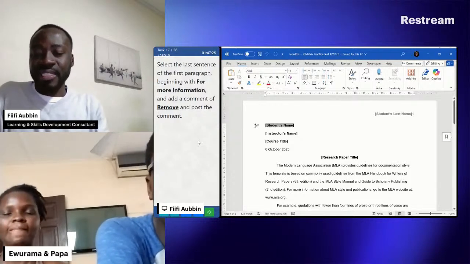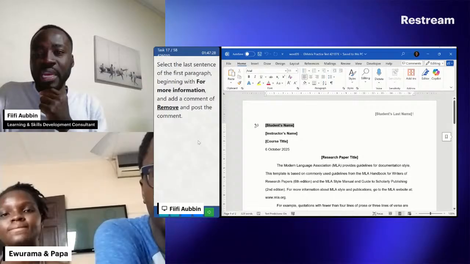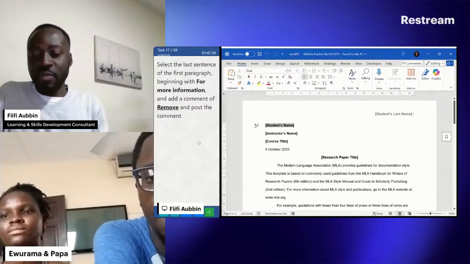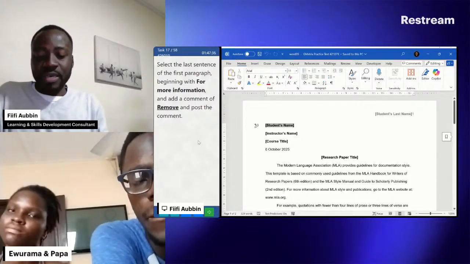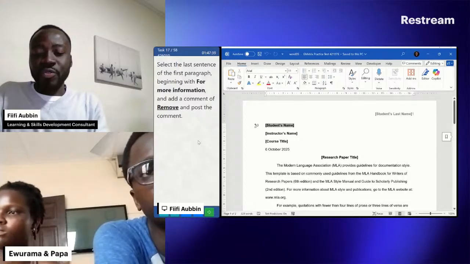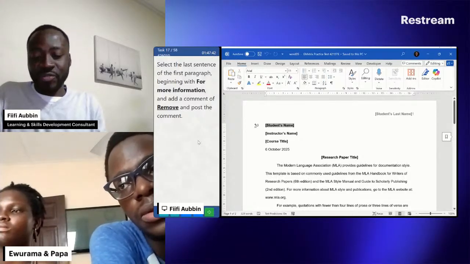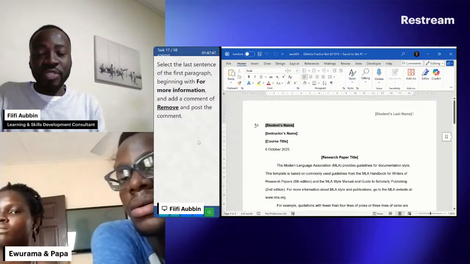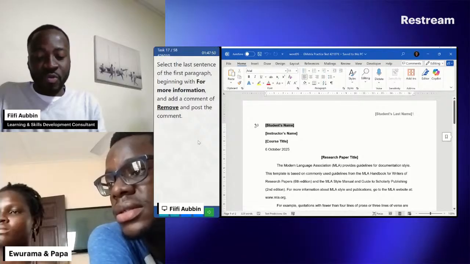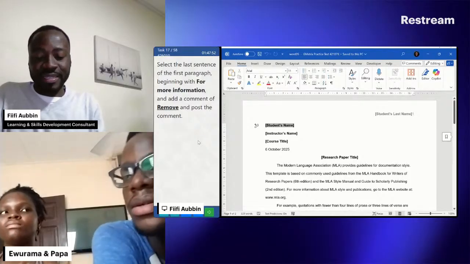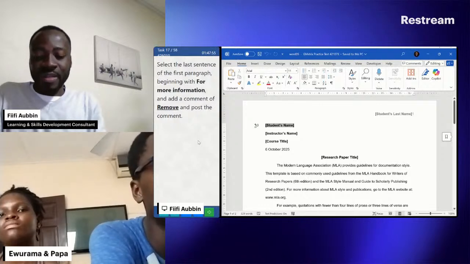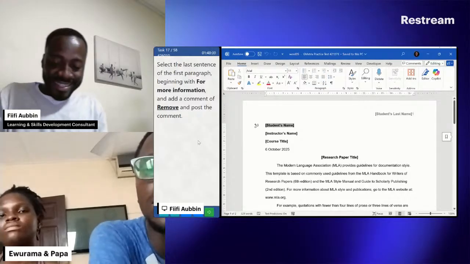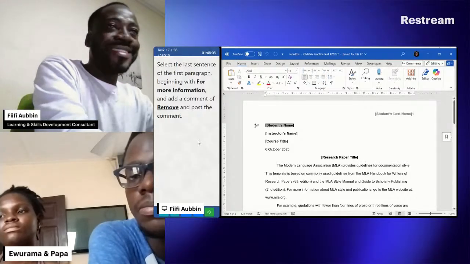Select the last sentence of the first paragraph, beginning with "for more information", and add a comment of "remove" and post the comment. So, where can I go to add a comment? You go to the Review tab. Why the Review tab? What's the rationale behind that? It aids in proofreading and making corrections. That is it.